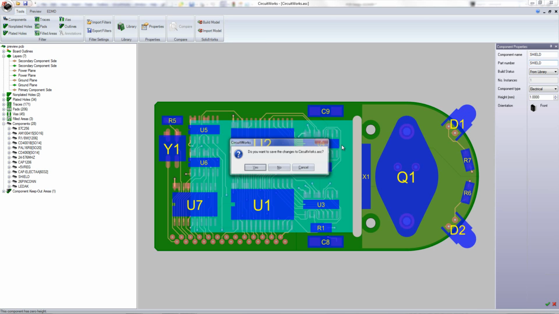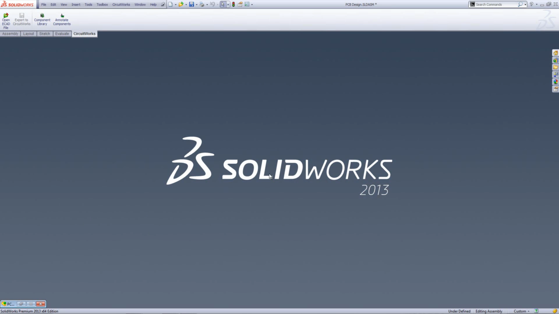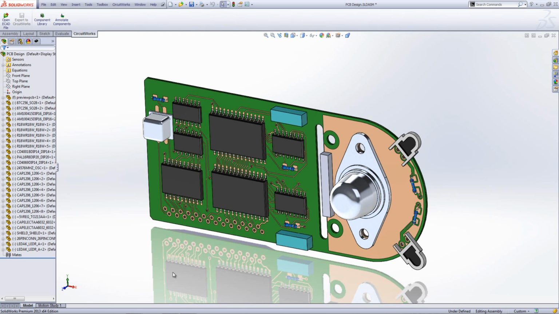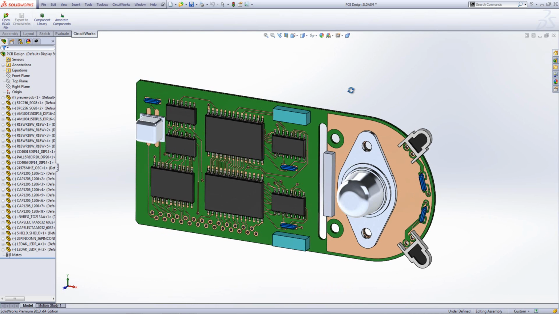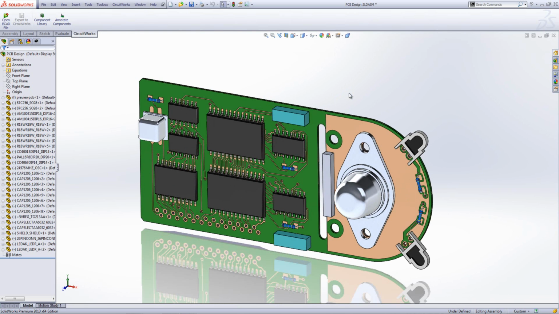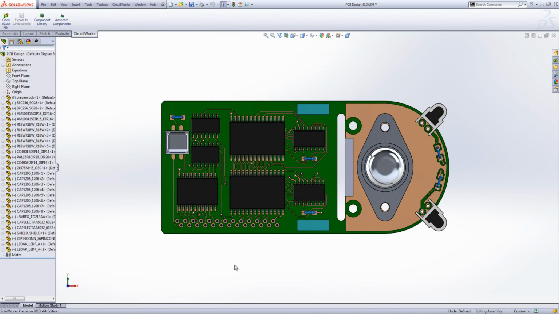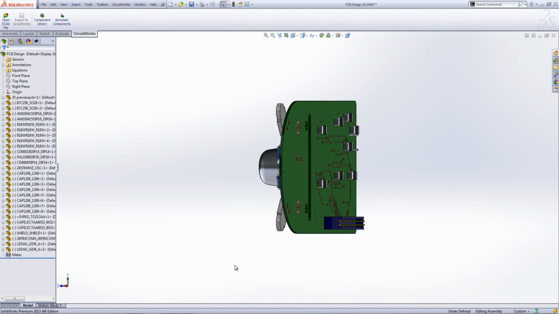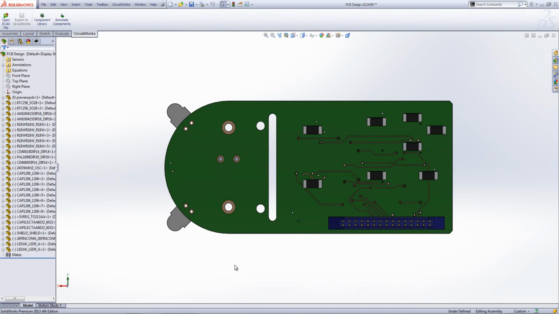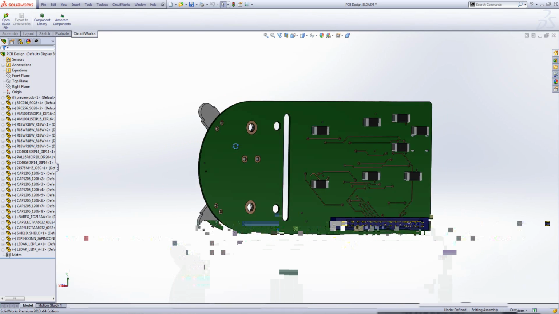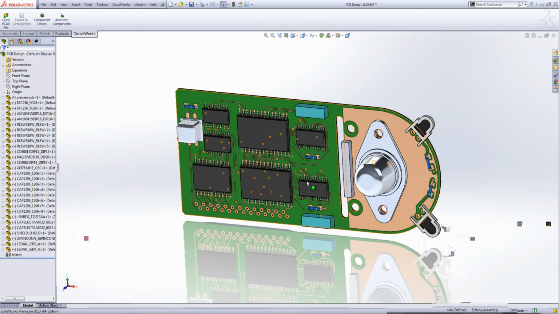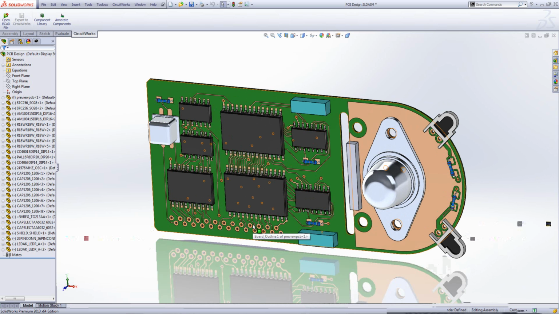I'm actually just going to close Circuitworks down here, and we'll take a look at a model that I generated earlier, as it takes a little while. So here you can see the support for traces, copper pads, and the additional functionality really makes a difference to interpreting that ECAD data into SolidWorks. And you can see that it looks really nice in 3D as well. So it's just helping to bridge that link between the electrical designers and the mechanical designers.